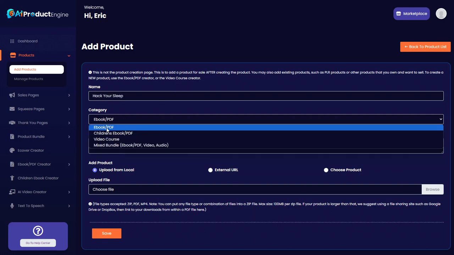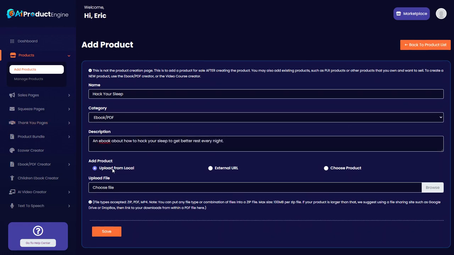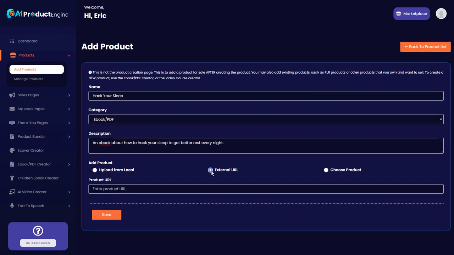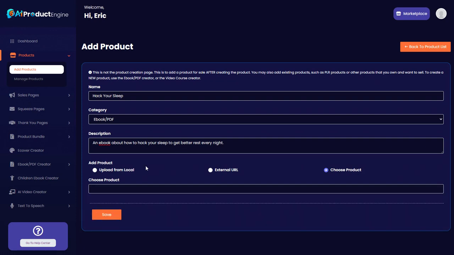You can choose a category. This happens to be an ebook. Give it a very short, basic description. And then we can choose from Upload from Local, an external URL. If you happen to already have it uploaded somewhere, you can simply grab your download link. And if it's a product that you've already created in our system, you can click Choose Product, and then it'll give you that option. We'll take a look at that in a little bit after we create a new product.